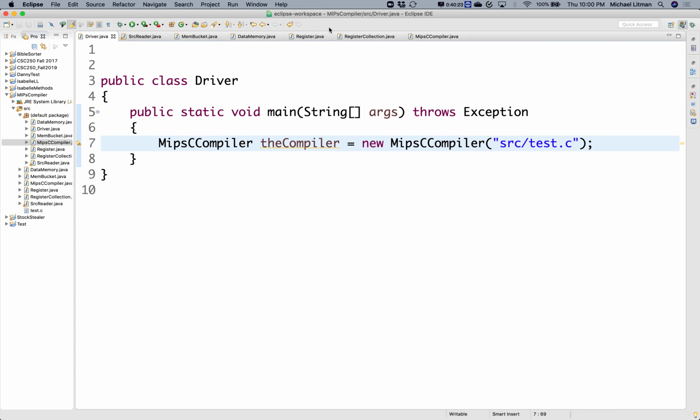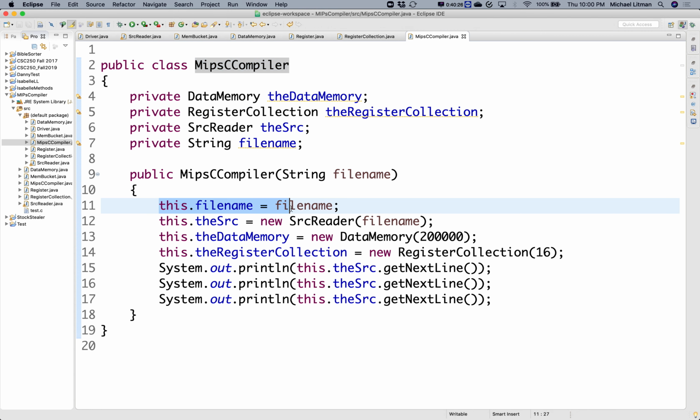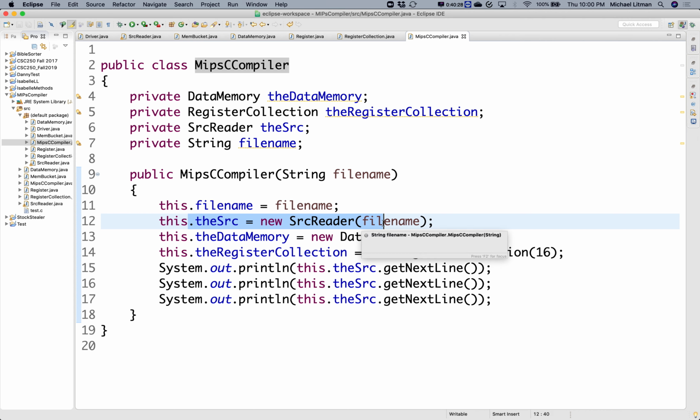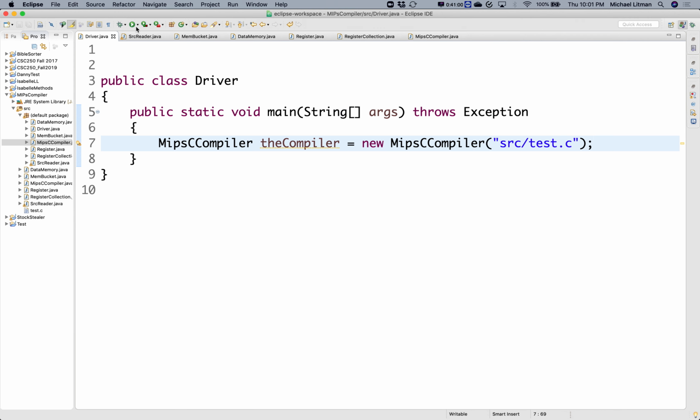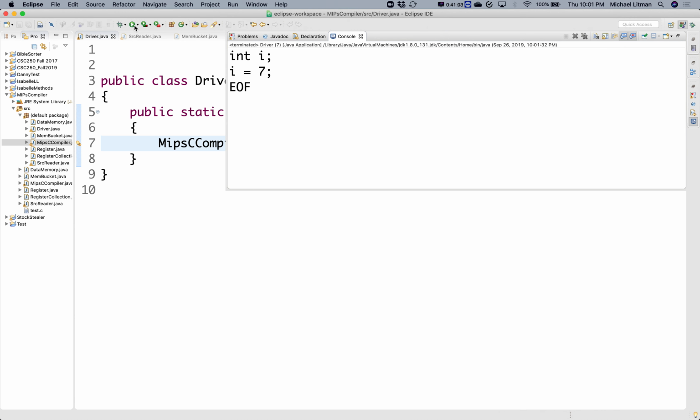So what does the Mips compiler do? Comes in here, he sets the file name, he creates a source reader. What does the source reader do? It creates a linked list, fills that linked list up with our individual lines of code. Then I set my data memory to be 200,000 bytes, 50,000 ints. I set my register collection to have 16 unique registers. Then I print out next line, next line, next line, next line. So I should get the int, what was it, int x, and then x equals 7, and then EOF means the end of file. So all we're trying to do is print that out. Yep. Proving that we're accessing those lines.